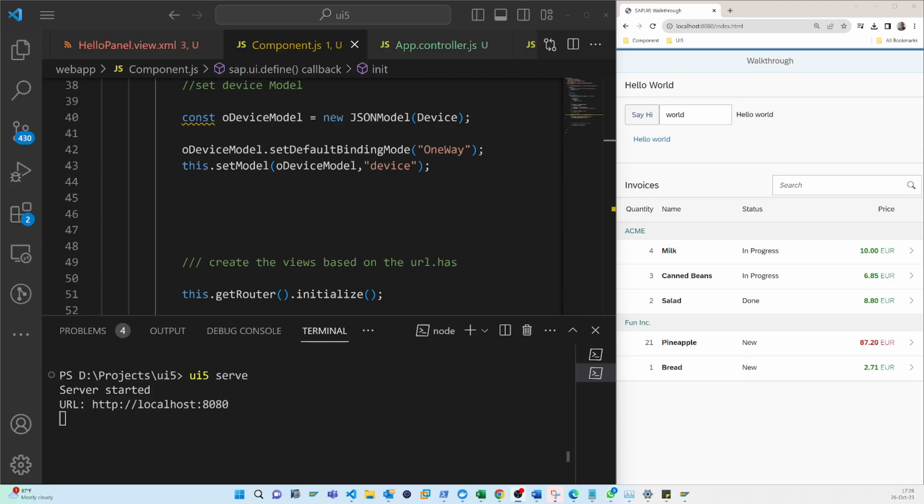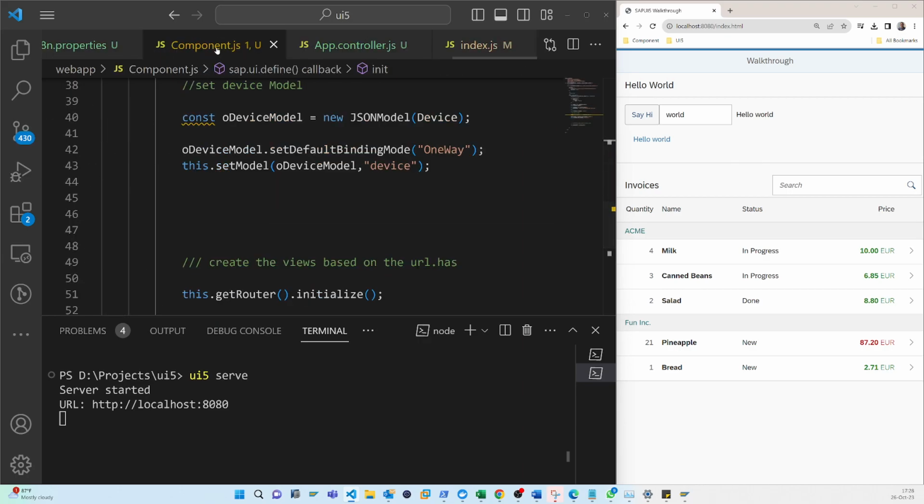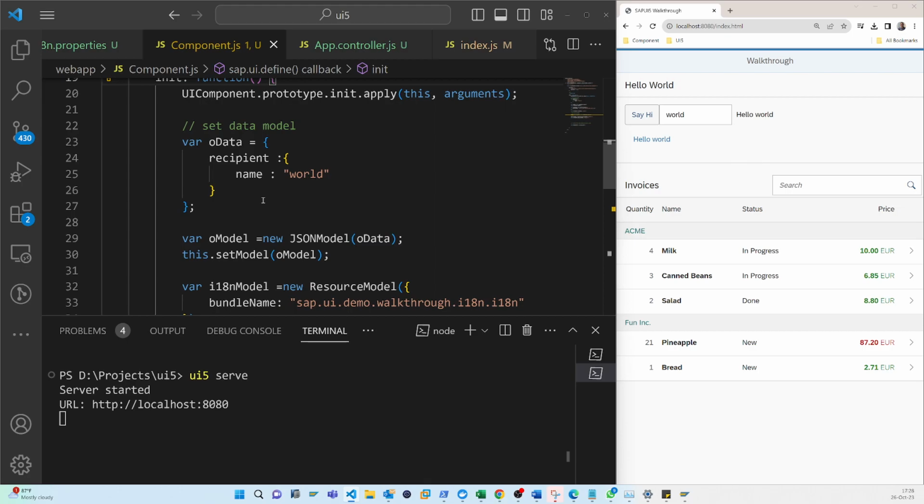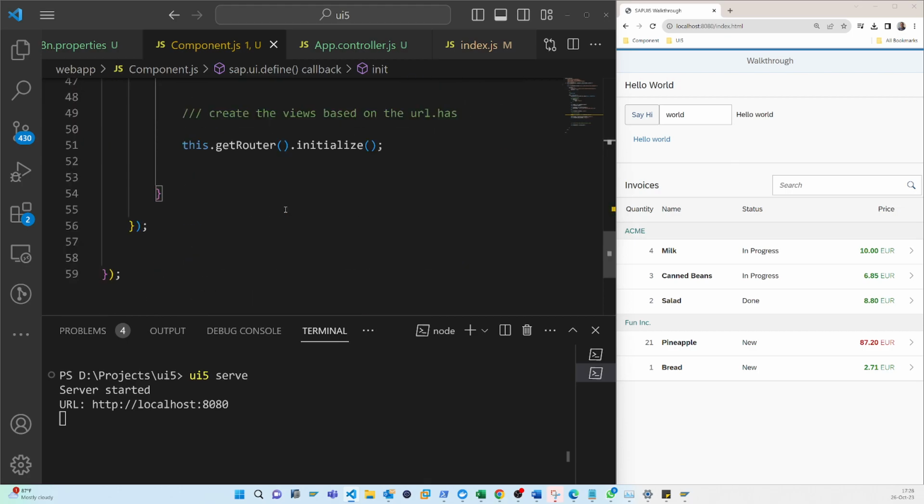So now we are in step 36, that is content density. Basically, content density is compact on desktop devices and cozy on touch-enabled devices. So it's not difficult, we just need some configuration. First we have to go to Component.js, to the init function, at the end of the init function.